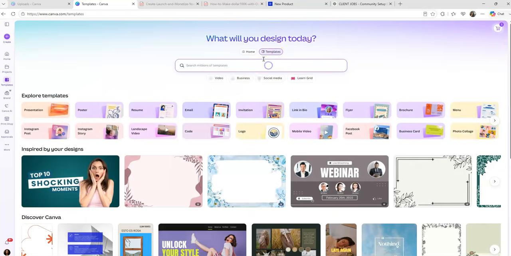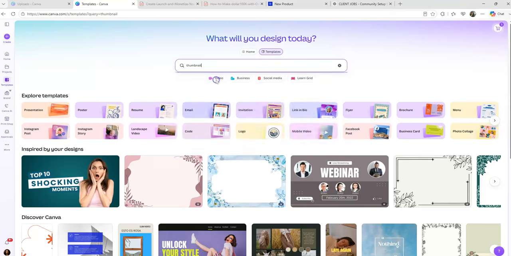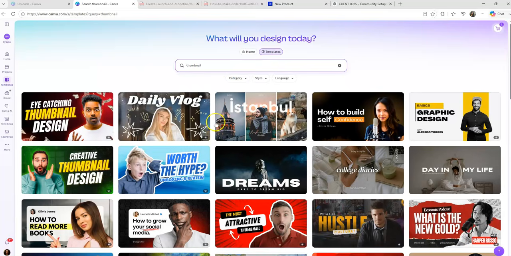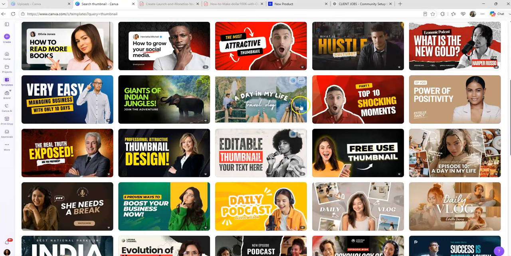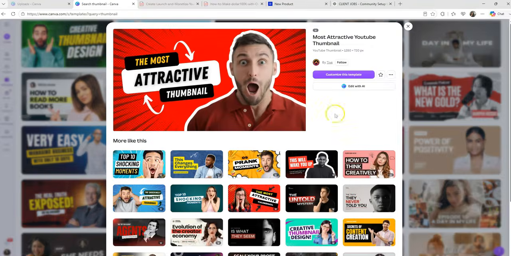Templates, and then we'll search for thumbnails. Okay, look at different types. So search for thumbnails. You're going to have different types. So just find the one that you think you like. So let's say we like this one, for example. We just click on it and then customize these templates.